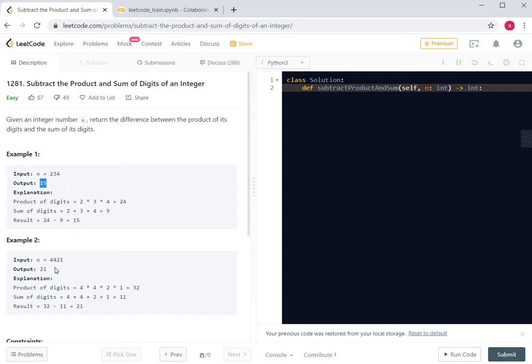Let's go over another example. N equals 4,421. Now we have 4 digits. The product would be 4 multiplied by 4 multiplied by 2 multiplied by 1 equals 32. And the sum of the digits equals 11. 32 minus 11 equals 21. That's our output.